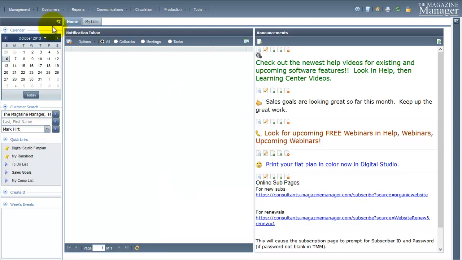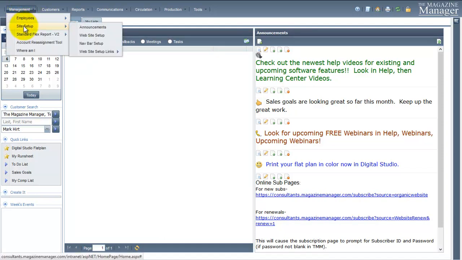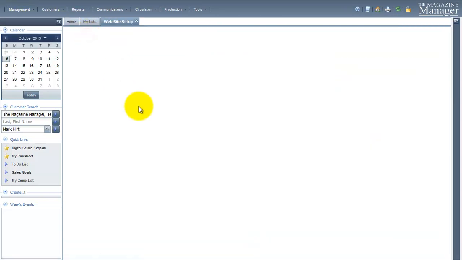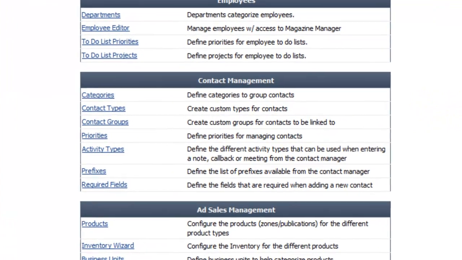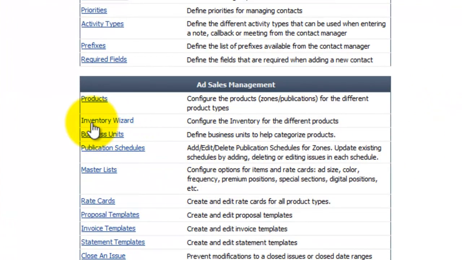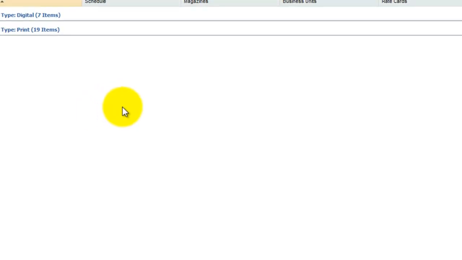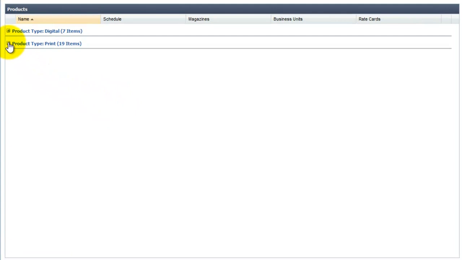To set up inventory, go to the Management menu, Site Setup, Website Setup. There are a couple of ways you can manage the inventory. If you have the Inventory Wizard option here under the Ad Sales Management section, you can start the wizard there, or you can go into Products, and for each product you'll be able to set up your inventory.